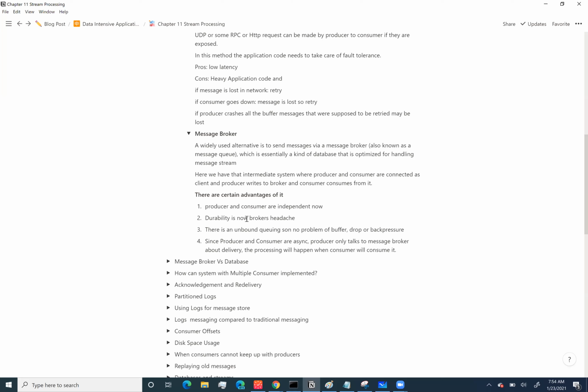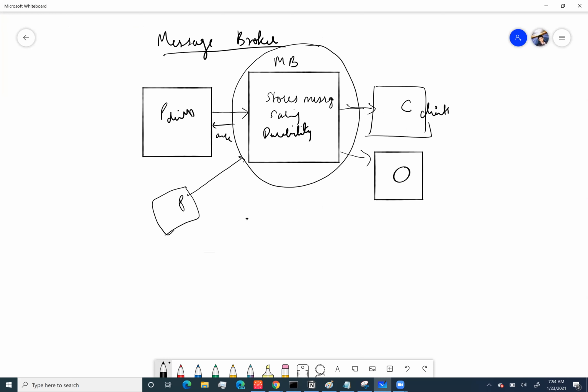They have certain advantages: producers and consumers are independent, which we talked about, and durability is now the message broker's headache. You don't have to worry about it. Another advantage is the unbounded queue.